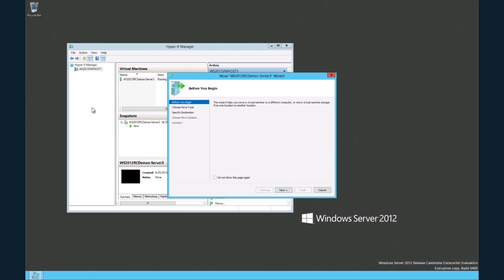It's a fairly straightforward click next and follow the bouncing ball, and you're able to move your machine around. You might have an administrator that needs to do a patch on this virtual machine. So we can patch this host and then move the virtual machine over to another host. Let's go ahead and go through this process.